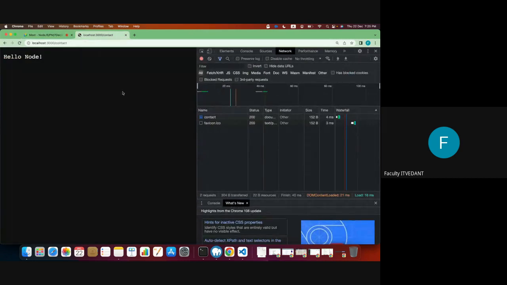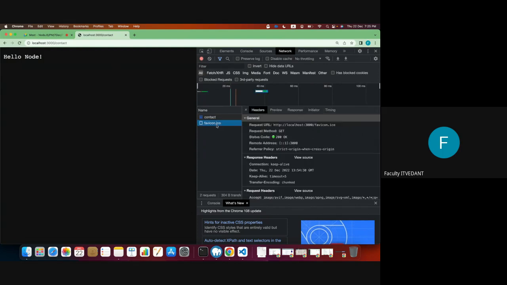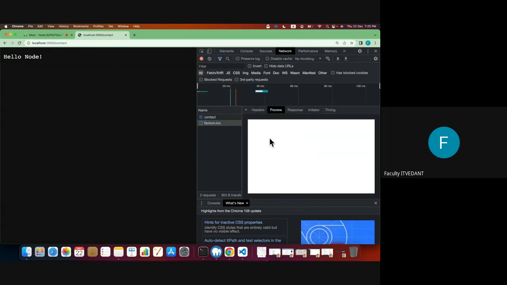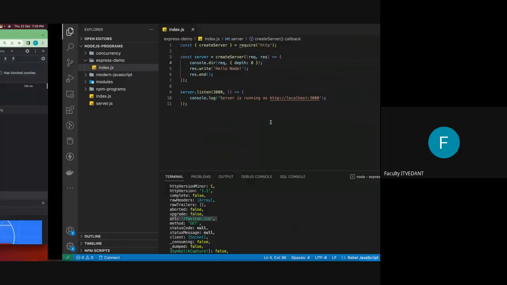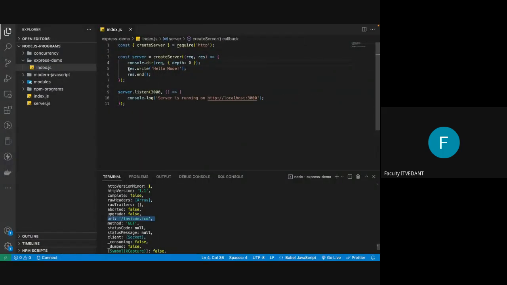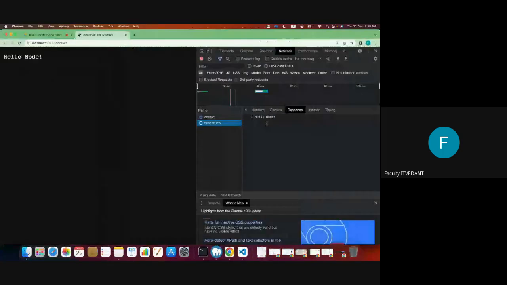The favicon is used to display the icon here. What the browser does is call this favicon URL, and if it is there, it will be displayed here. If it is not there, then it won't be displayed. In the preview, you cannot see anything, it's blank, so the browser is using its default favorite icon. Whereas in the case of contact, you can see the response is hello node. In favicon also, you can see hello node, because for favicon.ico we are not returning anything, so it returns the same thing, hello node. Since there is no image, it is just displaying the default image. So this favicon is called by the browser, not by us.